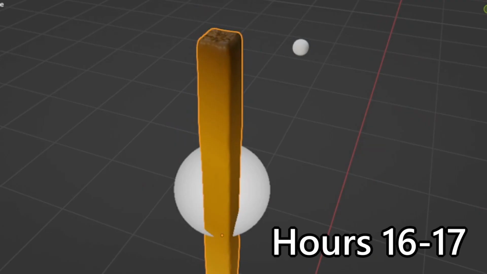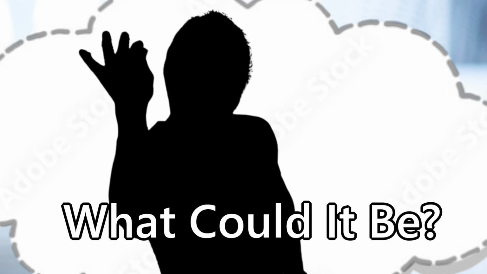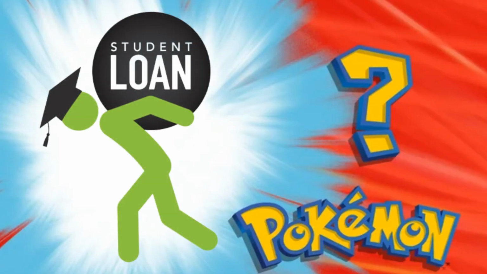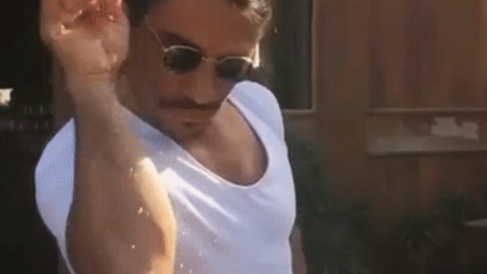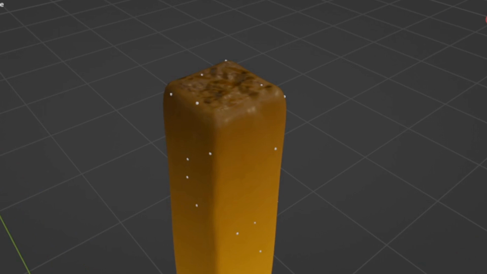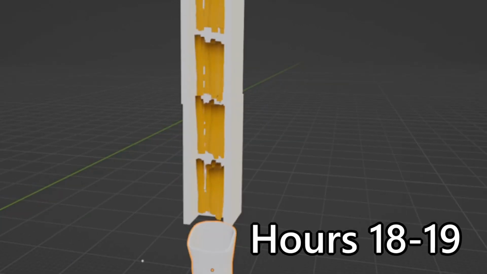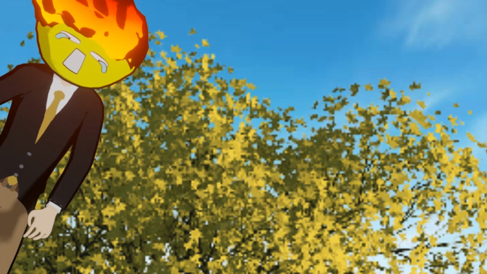In hours 16 and 17, I added every American's worst nightmare to my french fries. If you guessed student debt, you'd be partially right, because nobody puts student debt on french fries. I added salt to my french fries by using a hair-based particle system to spread tiny white spheres across my models at random.